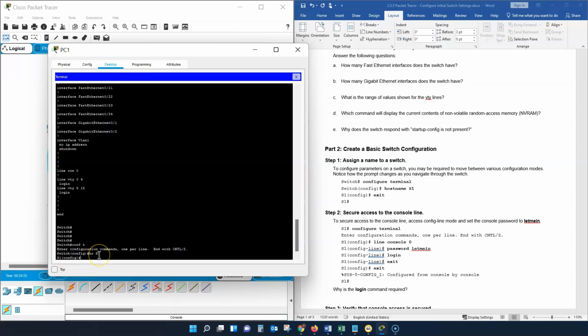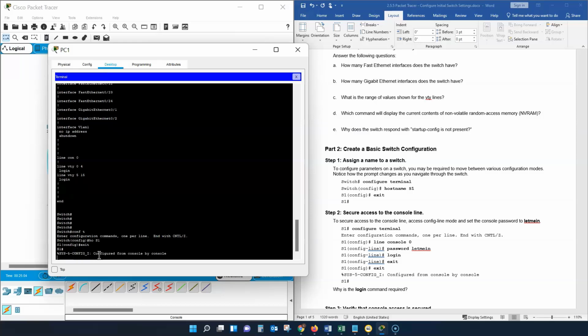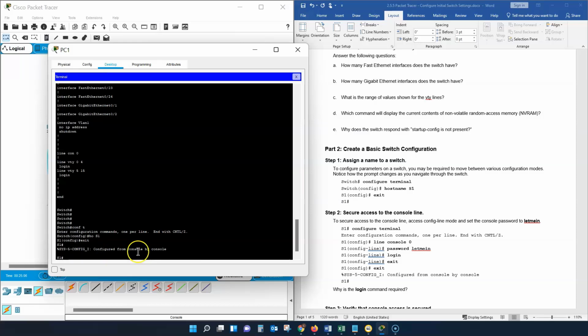I changed the name of that particular switch, and the reason we do that is because we as IT people want to name every one of our devices. And I typed in exit to exit up out of the privilege configuration mode. I came up out of there.